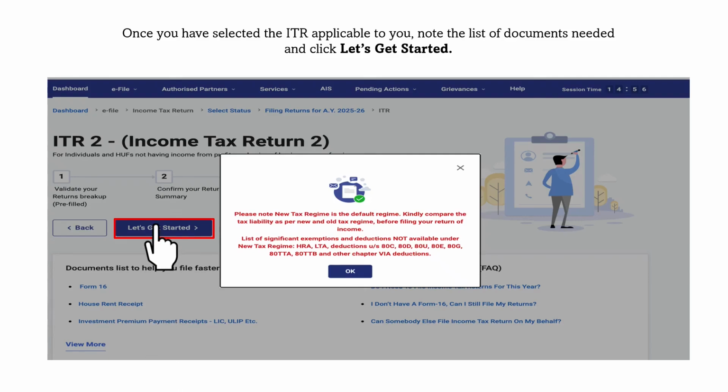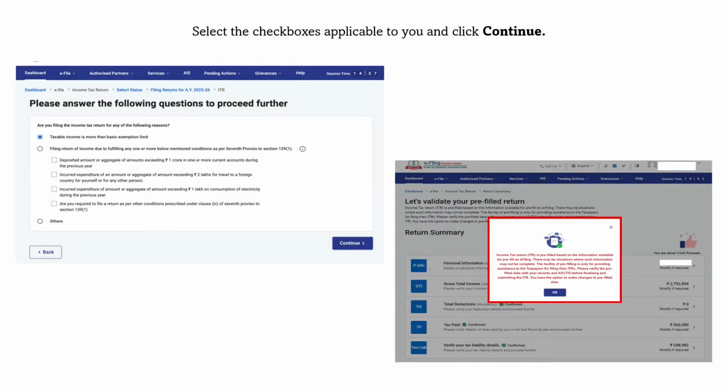You will see a pop-up message that the new tax regime is the default regime. You may compare the tax liability as per the new and the old tax regime before filing your return of income. Please note, a list of significant exemptions and deductions is not available under the new tax regime. You may click on OK to proceed. You are now required to answer, are you filing income tax return for any of the following reasons? You may select the relevant checkbox applicable to you and then click on Continue.